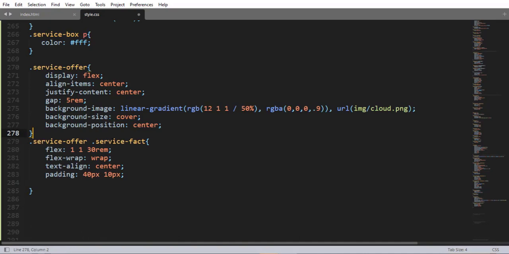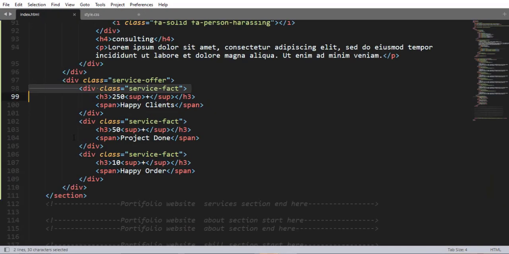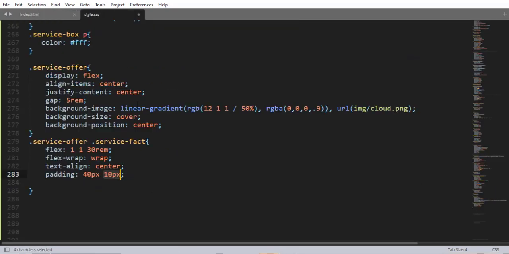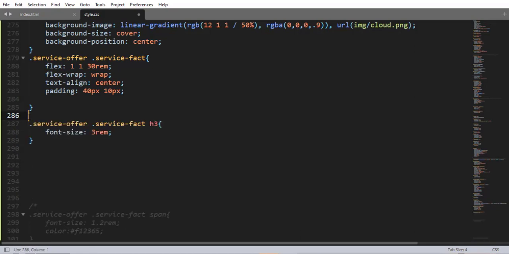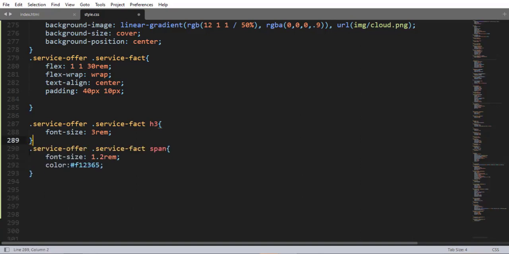And again, using this service fact class selector, now let me add some property value pairs. Flex 1 1 30 rem, which is the flex basis equal to 30 rem, and flex wrap, text align center. And then again, using this h3 element selector right here, let me add some property value pairs. In this case, I am going to add font size 3 rem.